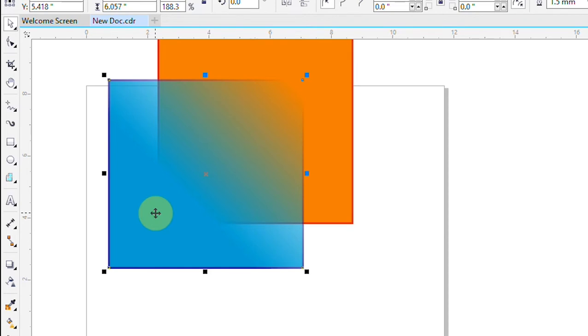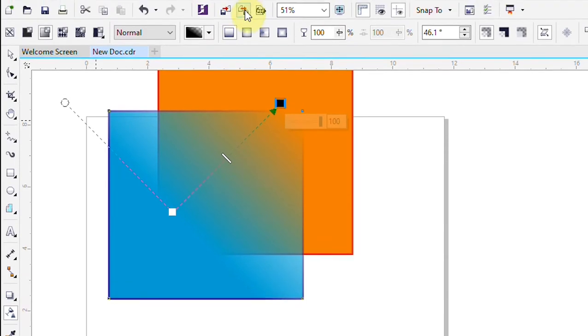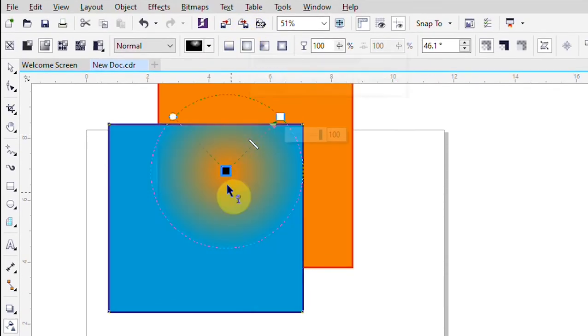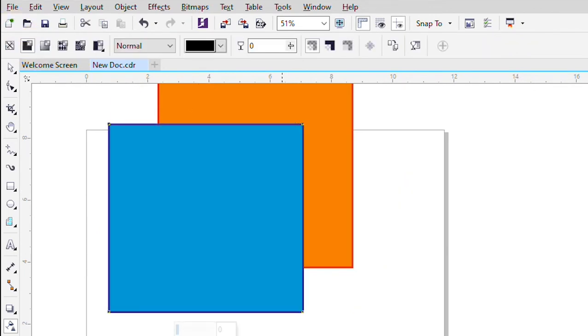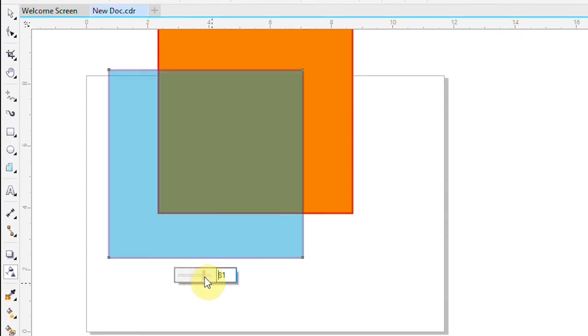And there's a lot of things you can do with this transparency tool. You can decide to change the styling. You can also make the transparency uniform by coming over here and clicking on this. That way you can evenly make the shape transparent. Just play around with all these buttons and see what they can do.